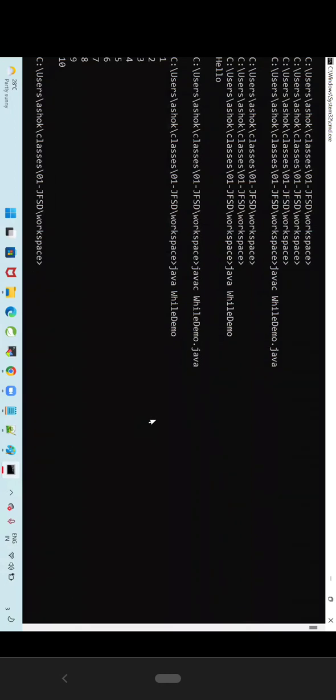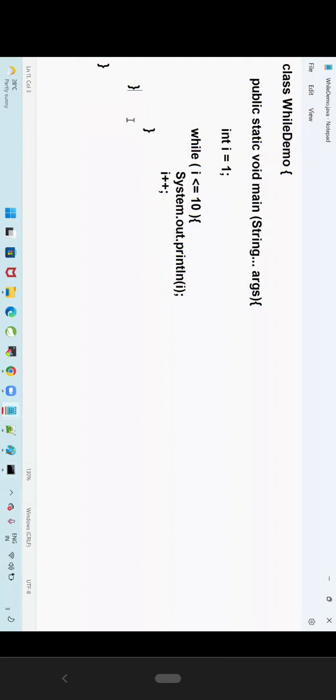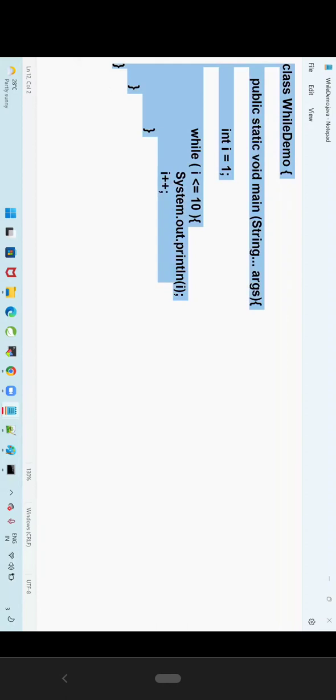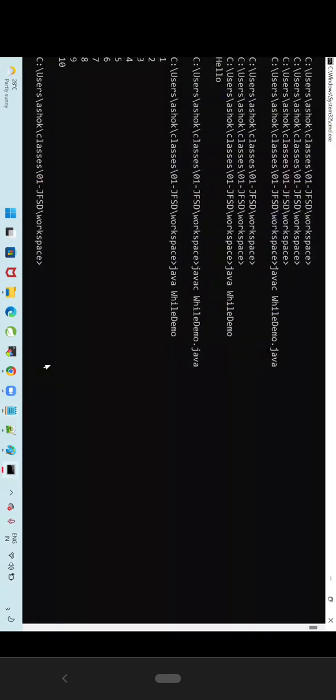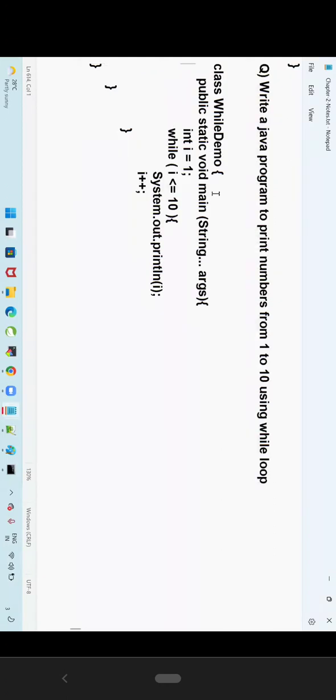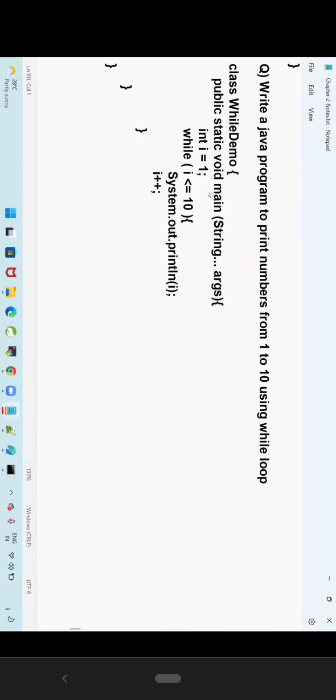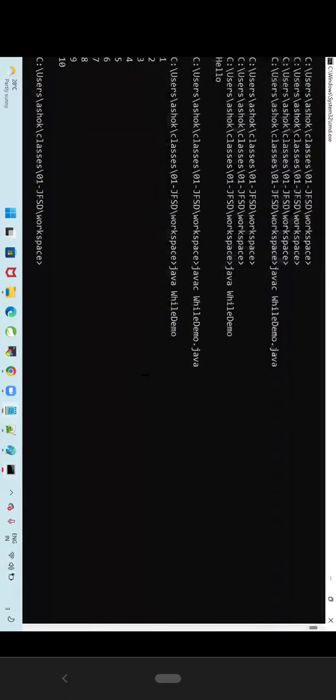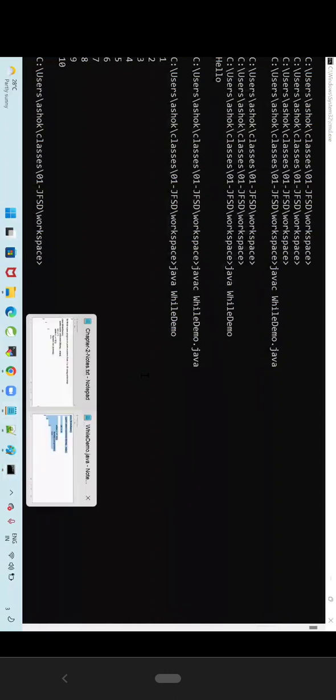Write the Java program to print the numbers from 10 to 1. 1 to 10 is completed. Now you need to print from 10 to 1. 1 to 10 I have written. Now I want you to write from 10 to 1. Simple. Write a Java program to print the numbers from 10 to 1.